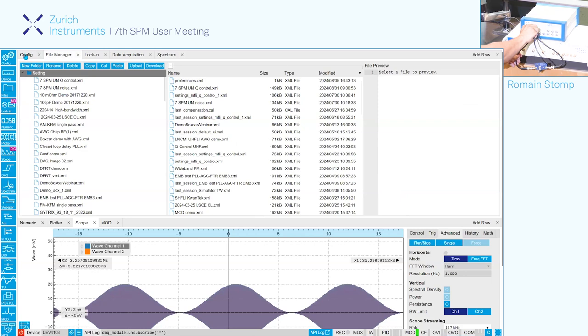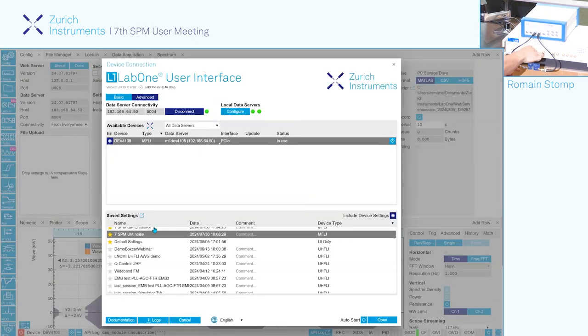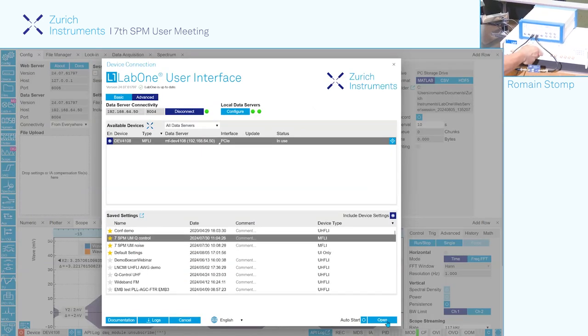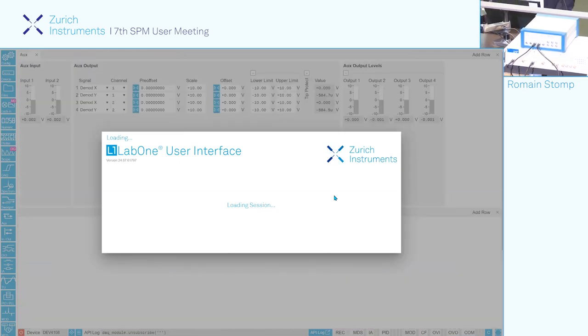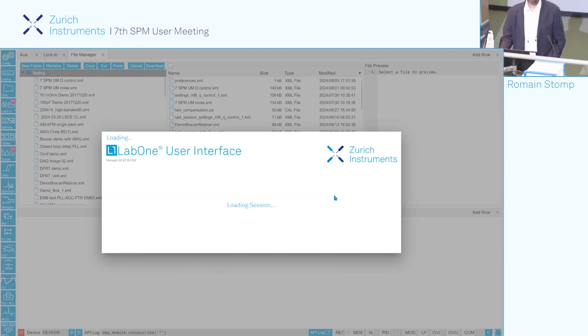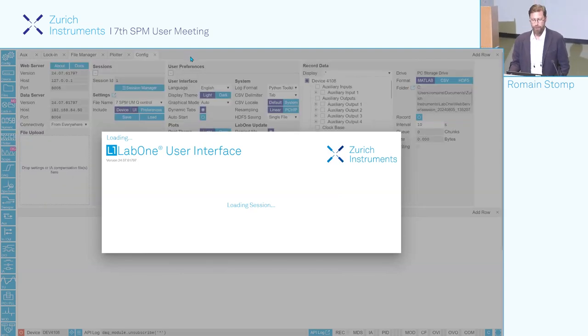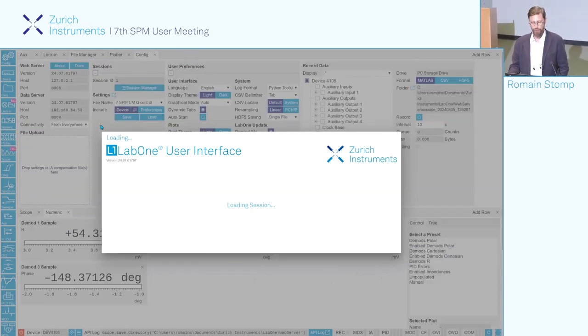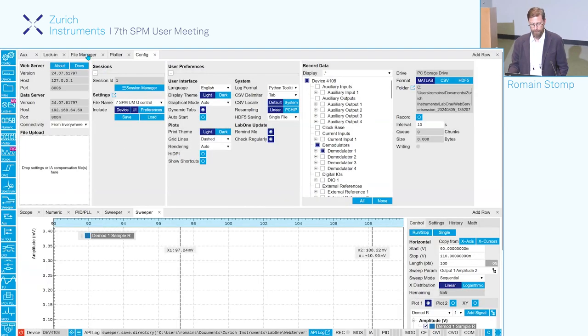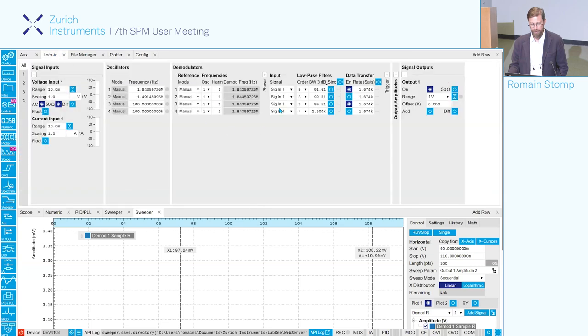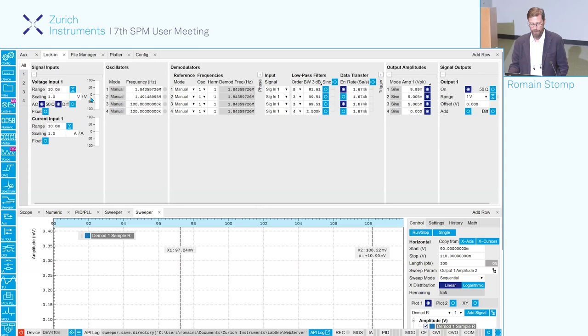So I can do this from the configuration. I can just load some different settings. Now we have put a 1.8 megahertz resonator, a quartz, to play with this, and to see also the advantage of this resonance enhancement and Q control. So lock-in is still the most important tab. And here I only need to excite with 10 millivolts.